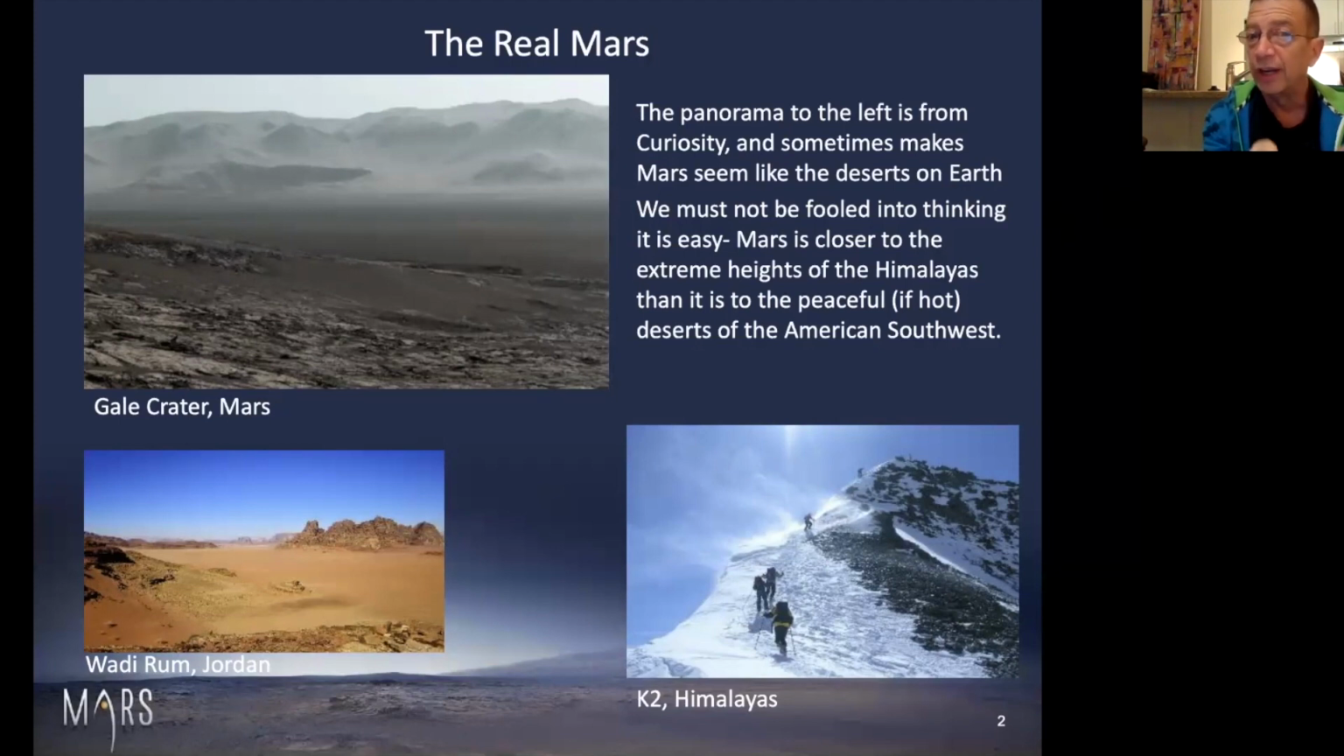And there are pictures in some of these deserts where they look almost identical. And that is extremely misleading, because the real Mars is more like scaling up K2, which is down in the lower right-hand corner, where you are going up this extremely dangerous thing. And it could even be frozen dead bodies along the way. It's not that we can't do it, it's just that our technology is just now evolving to the point where we can go up K2 and actually do it fairly reliably, because we've learned how to do it.